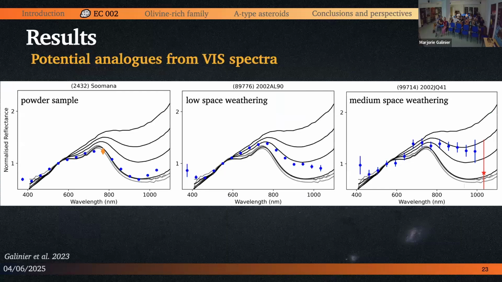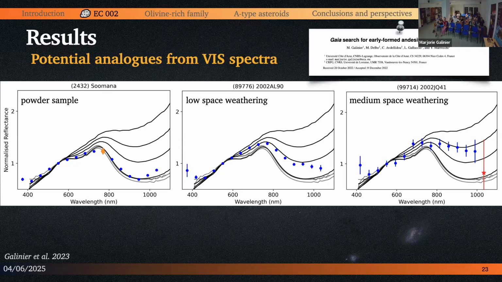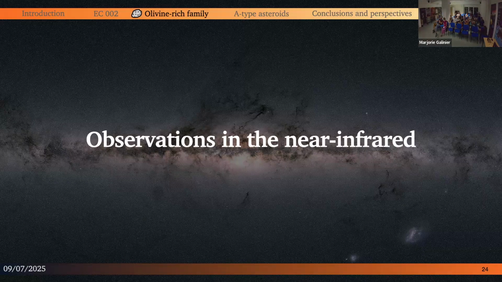These are examples of spectra that we found as potential matches. This asteroid is a potential match to the non-space-weathered meteorite, and these two to low and medium space weathering. This work was published in 2023, but we still needed confirmation that these objects are really matches of the meteorite. For this, we need near-infrared observations, because the visible wavelength range is very small and we cannot be sure they are matches. The rest is not published yet, but it is in preparation, and we observed some of the potential matches in the near-infrared.